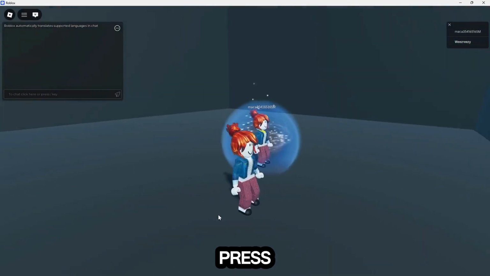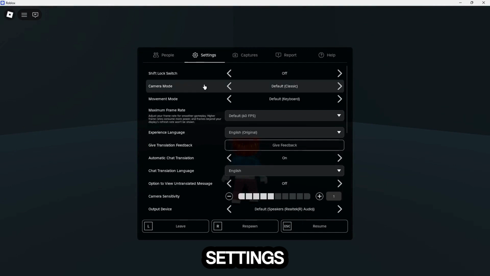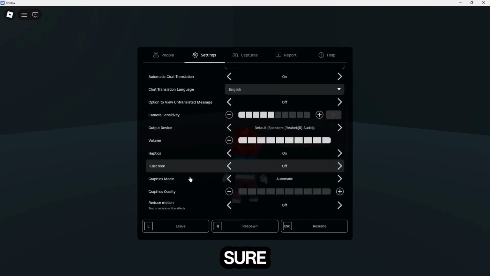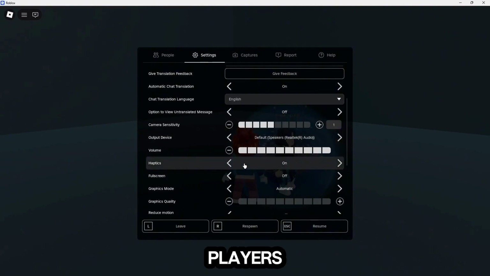Once you're in the game, press the Roblox icon in the top left corner or press skip to pause the game. Then go to settings and scroll down to input device. Make sure you select the correct microphone here. You can also choose your output device to hear other players clearly.